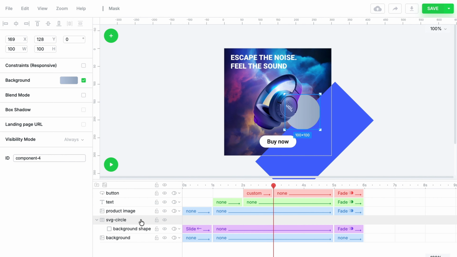Let's preview the result. As you can see, the mask reveals only the area inside the shape's boundaries. To remove the mask, simply right-click on the layer and undo the mask.